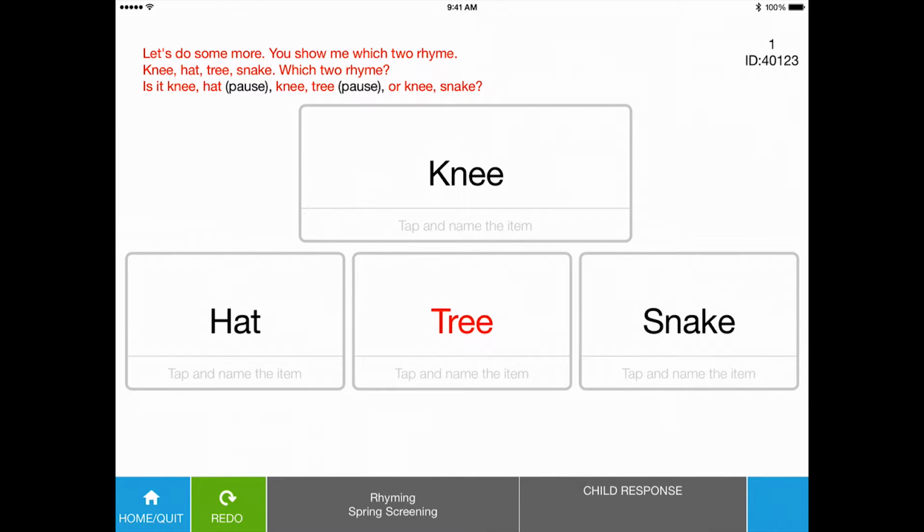Remember that the red text is your prompt to say, and the black text is present to remind you of procedures. Now, let's take a look at how to administer rhyming with a student.